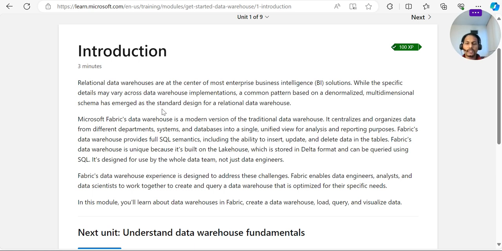Fabric Data Warehouse experience is designed to address these challenges. Fabric enables data engineers, analysts, and data scientists to work together to create and query a data warehouse that is optimized for their specific needs.